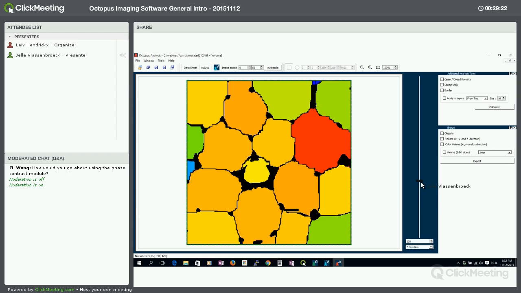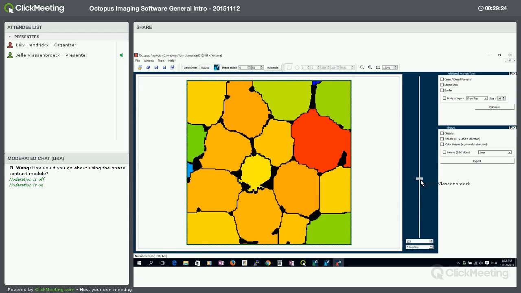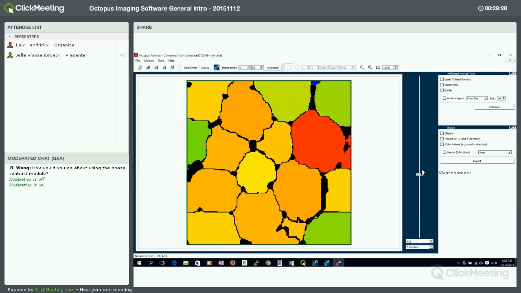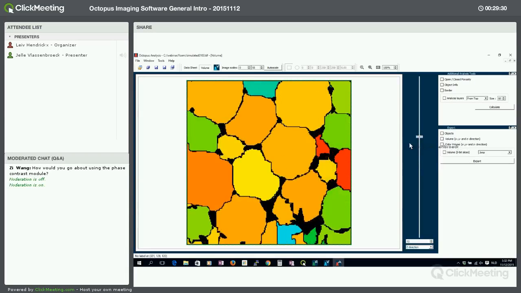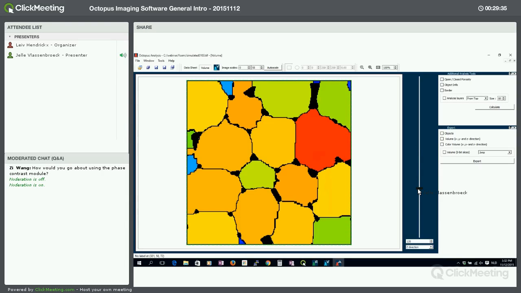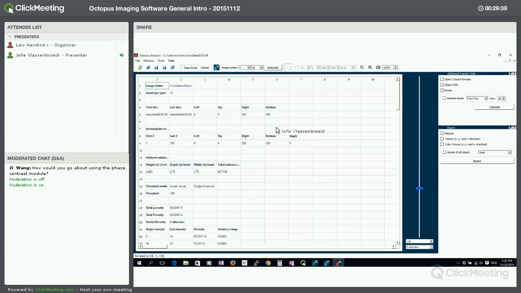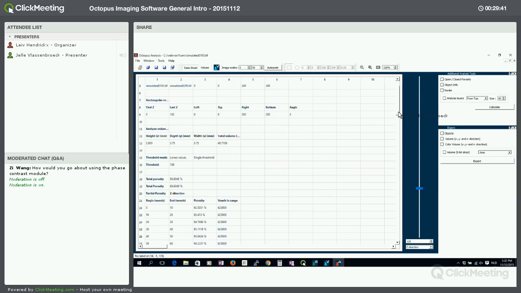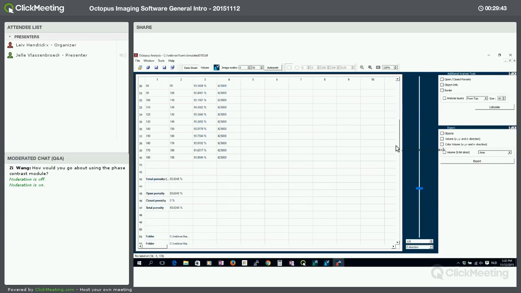the program will classify all pores according to the equivalent diameter, with in red in the center the biggest pores, and in blue below and above you have the smallest pores. Also, this data is reflected in the datasheet. So if I go to the datasheet, you will see that all the information is stored as well.